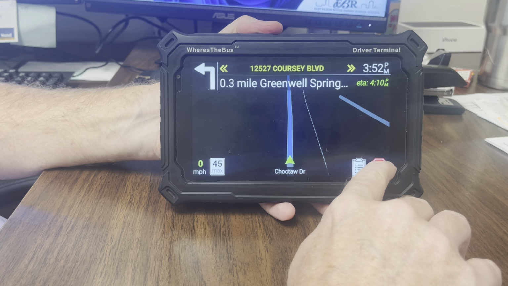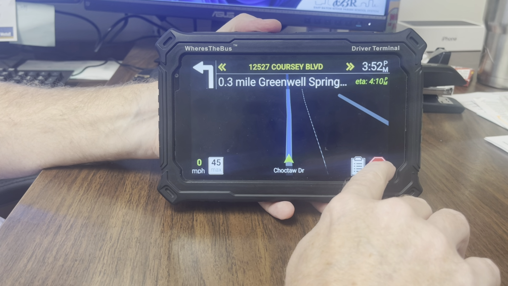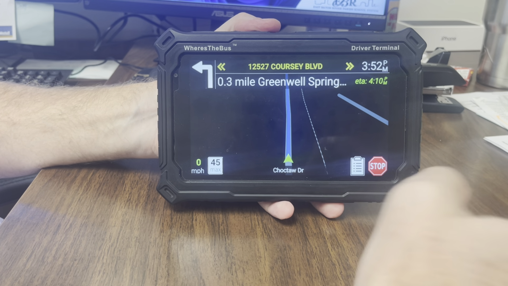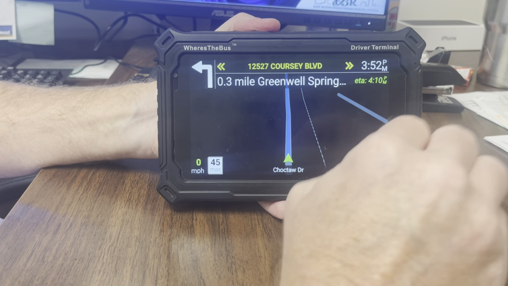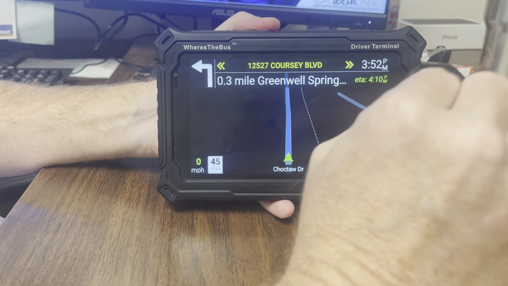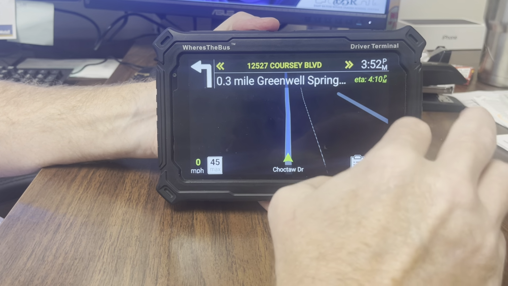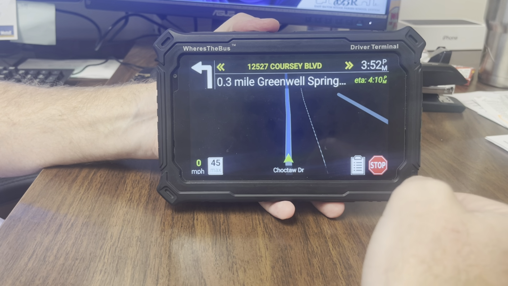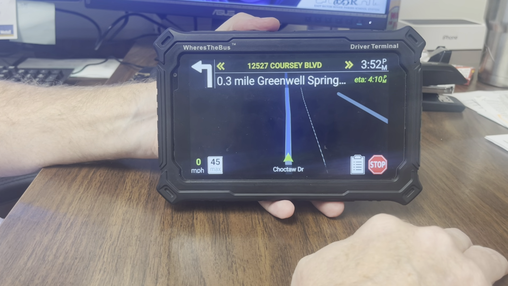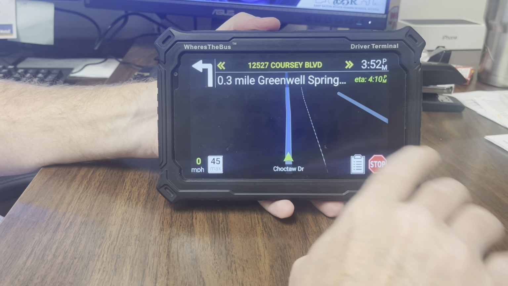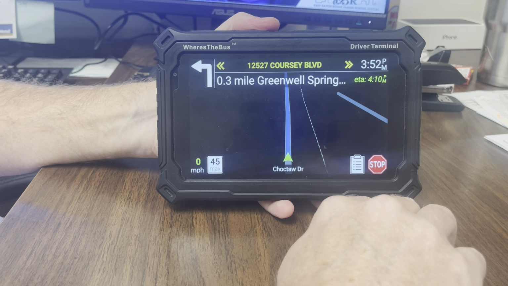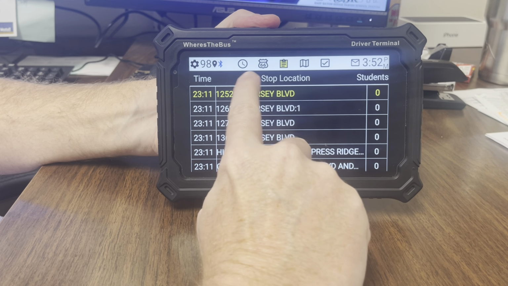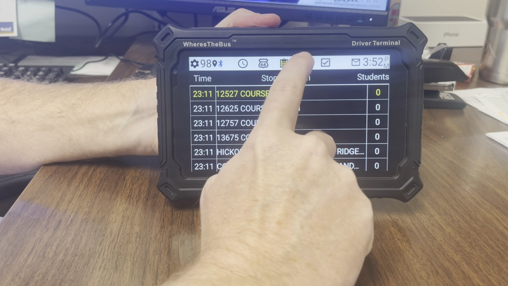Once again, if you stop, say for instance, you're stopping before it's telling you to stop because that's the safest place, you just hit the stop button. Because as you approach the stop, the students that you're picking up are automatically going to pop up. Usually it's about within 200 feet. They're automatically going to pop up. Anytime you want to go back to the list, you just hit the list. And remember, these buttons up here are like back buttons.